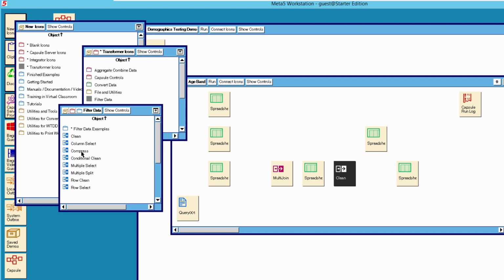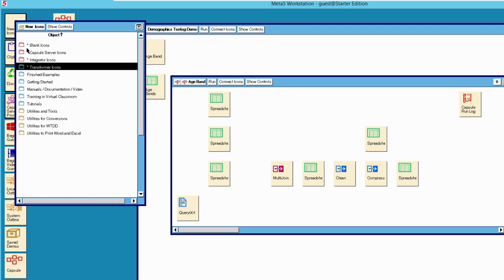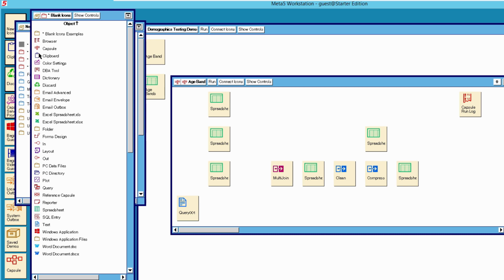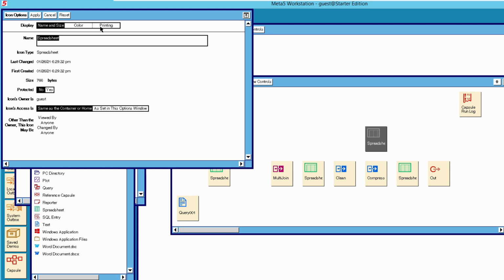You need a compress icon. You need an out icon at the very end of the capsule, to send the data out of the capsule. You want to rename this spreadsheet to be called Headings.